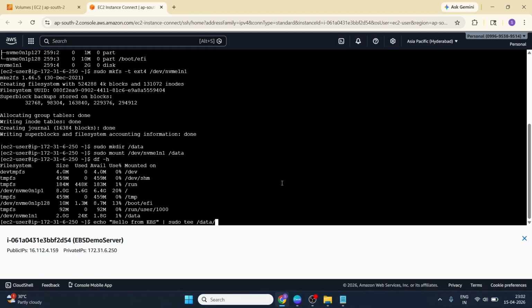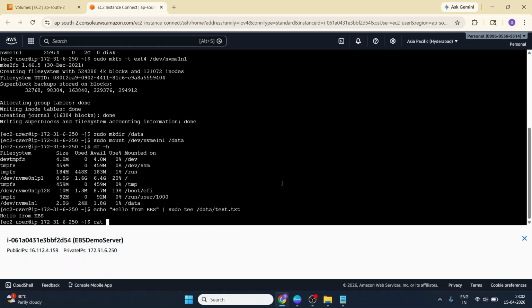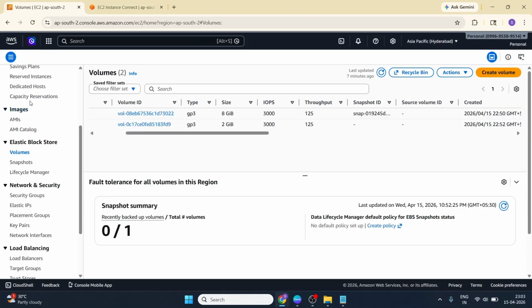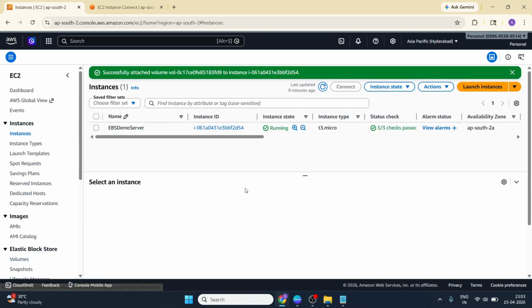Inside data, I will store a file called test.txt. If you do cat, it shows hello from EBS. So this is basically from our additional volume. We can quickly detach this volume and attach it to a new EC2. For that, we can go ahead and create a new instance.